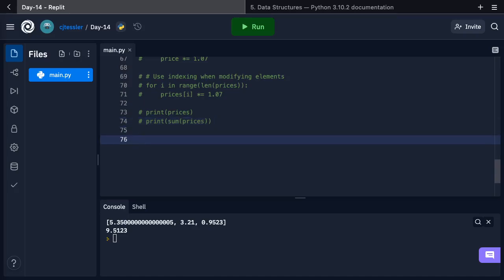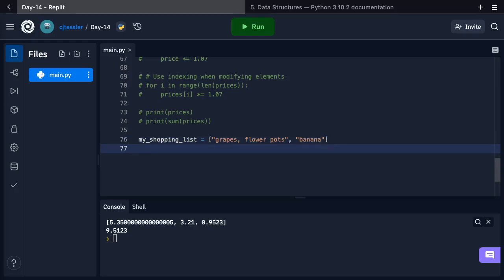We've been dealing with a lot of numbers today, so I did want to do something that was not numbery. So let's declare a variable called my shopping list. Let's see, what did we get? We got grapes. What did you get, Bailey? Flower pots? Okay, flower pots. And Patrick, you got bananas? Okay, so this right here is my shopping list.